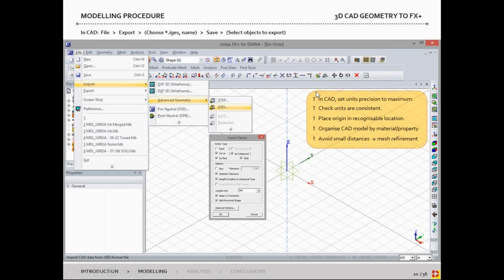I would recommend you, from my experience, to set the units precision to the maximum, check, as I said before, that the units are consistent, place the origin of coordinates in a point that we can recognize later, and then organize the CAD by material and properties. It is by the materials that we are going to use later and the properties, both material properties and elements.